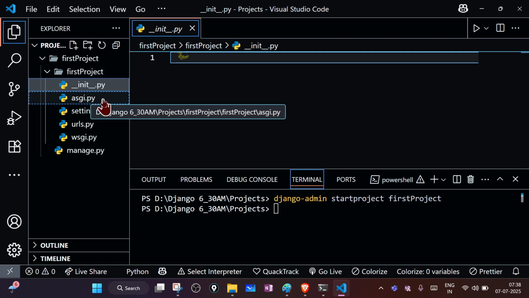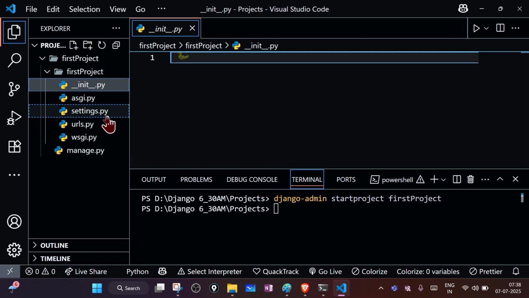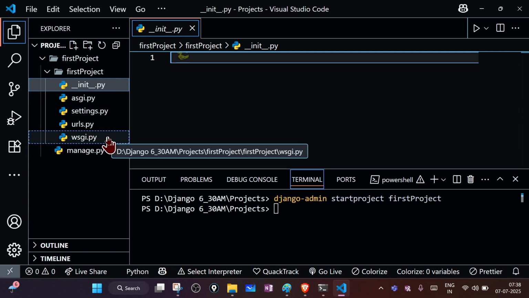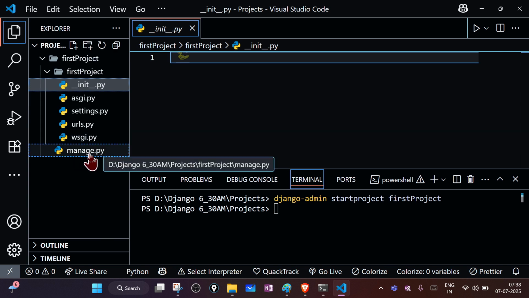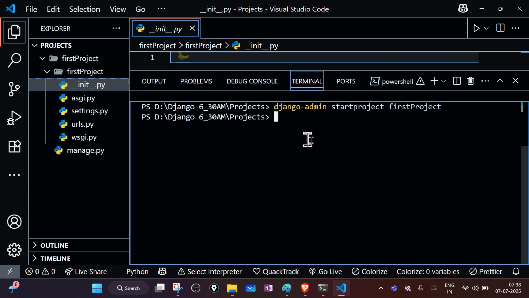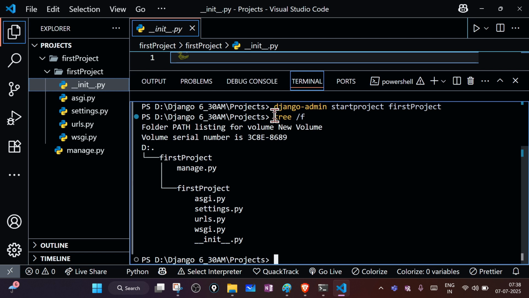Then we have the ASGI file, the settings.py file, the urls.py file, the wsgi file, and the manage.py file. These are the files, and if you want to see this structure on the terminal, you can write tree /f, I guess. If you write tree /f, you can see the directory structure here.